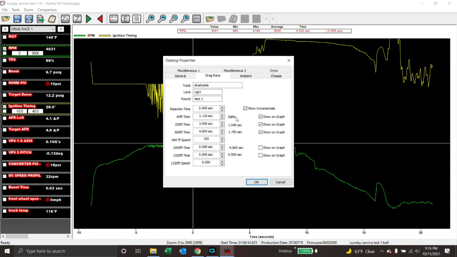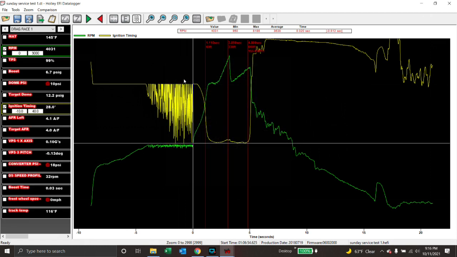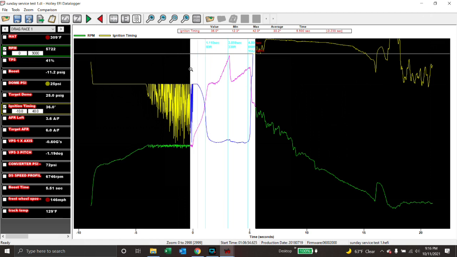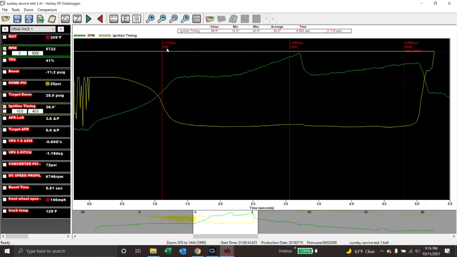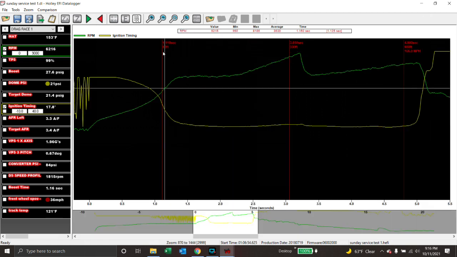Notice here where it says, do you want it to show increments and then show on the graph, right? So hit OK. And now we've got vertical markers to let us know where we were in that run, right? So if we zoom in, there we are. There's the 60 foot, right?